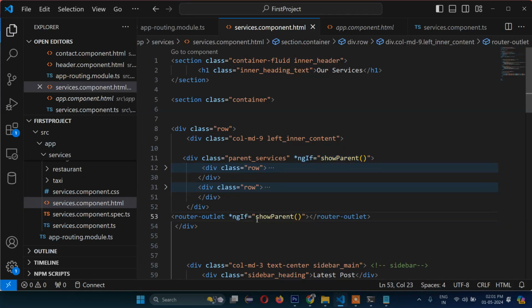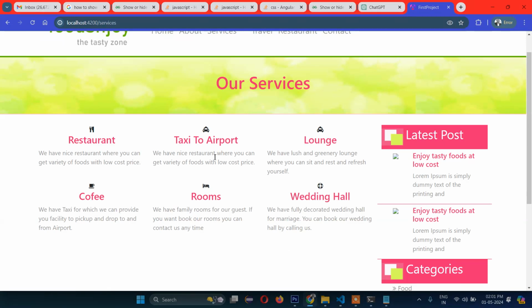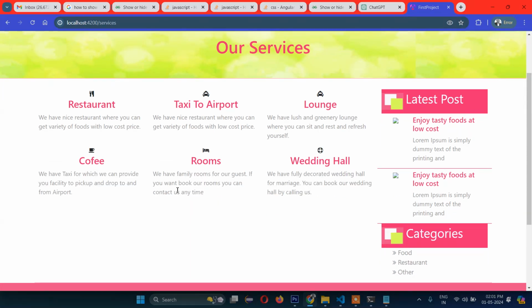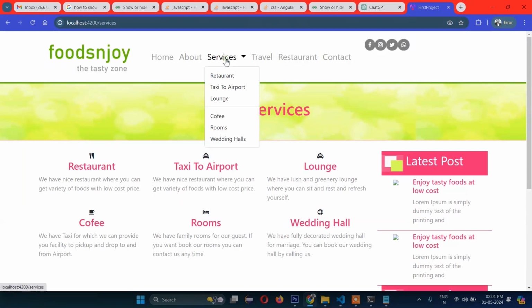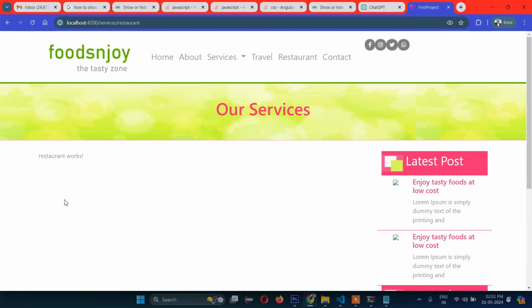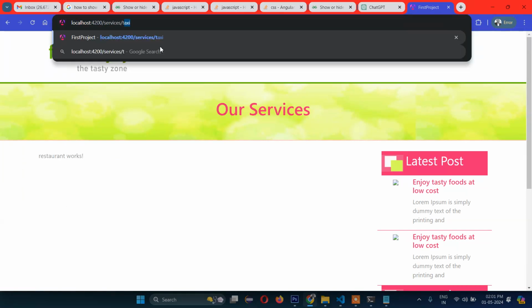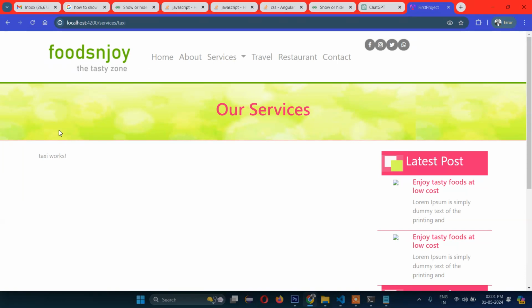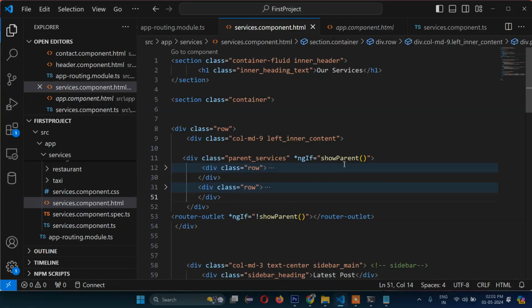Okay, so now let's try. So this is services, it is displaying perfect, but when I click on restaurant, wow, it is displaying restaurant only. So when you click on taxi, it is displaying taxi only. So guys, this way with a simple tweak you can display parent and child in the router as well. Okay, this is very simple.